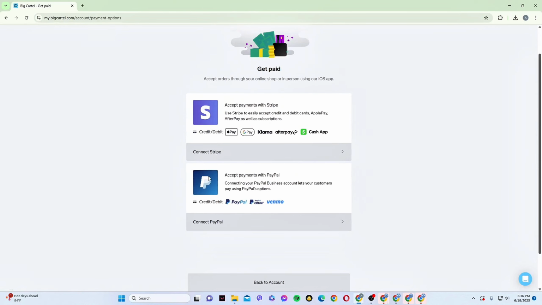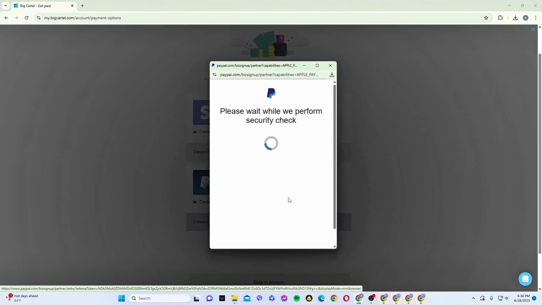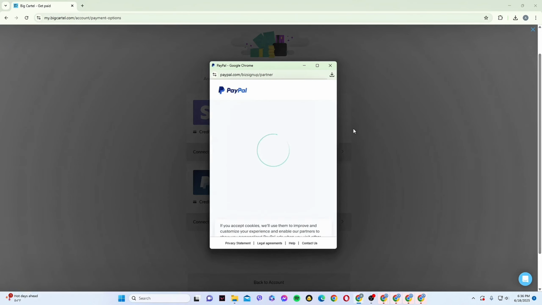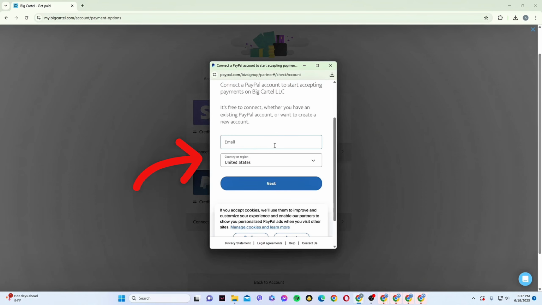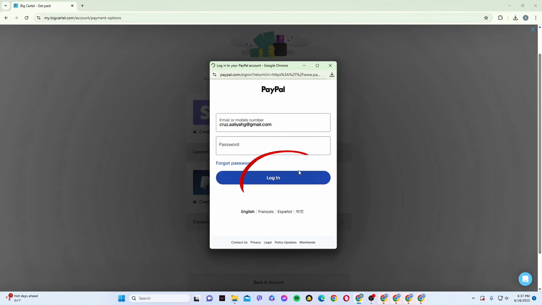Once in, you can see that you can connect to PayPal and accept payments, so just click on Connect. Here you will be able to log into your account. You just need to type in your email and your country or region. After that, just click on Next and log into your PayPal accounts. That's just basically it. That's how you add PayPal on your Big Cartel.